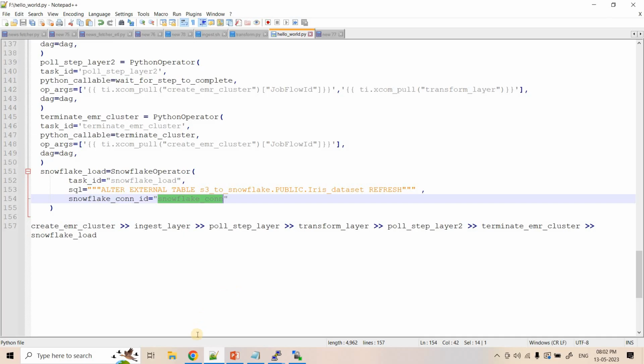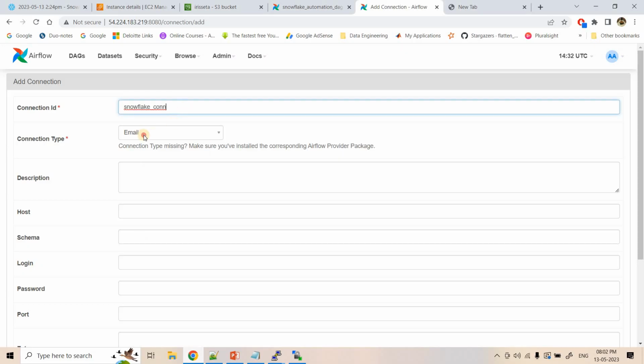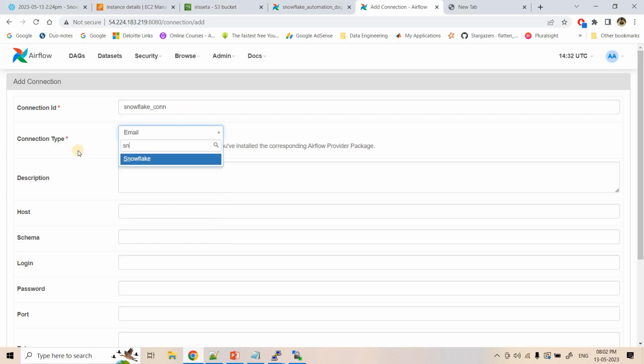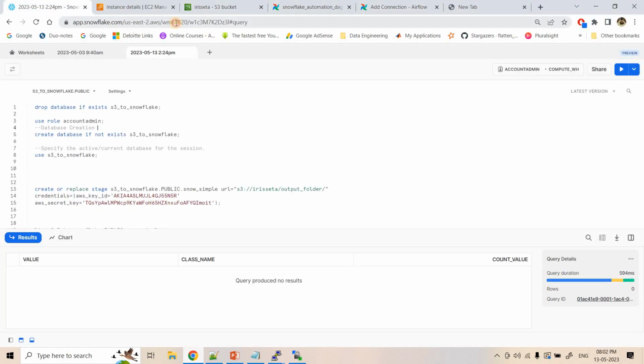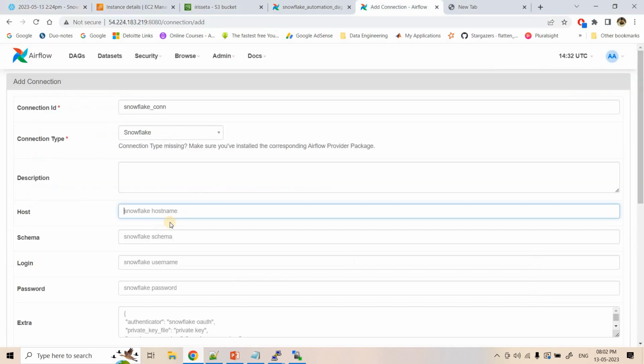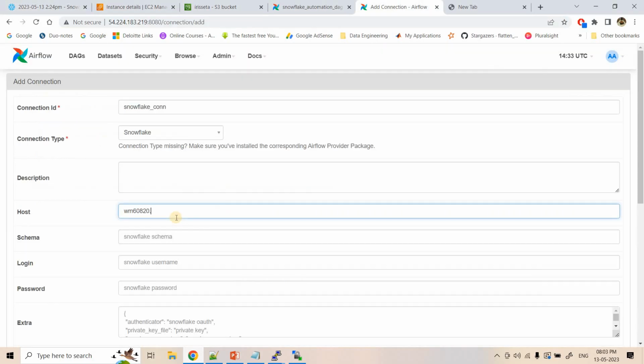the Snowflake connection name is snowflake_con. So with this name only we will create it. So add connection, connection ID snowflake_con, and here we want to create it for the Snowflake host name. For our Snowflake account, this is the unique account ID, then dot, and this is our region, then dot snowflakecomputing.com.